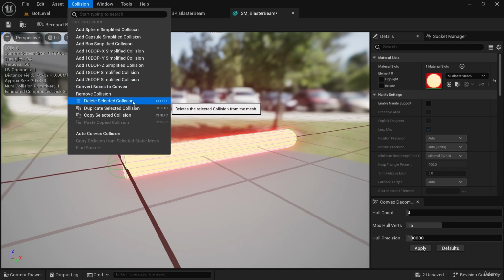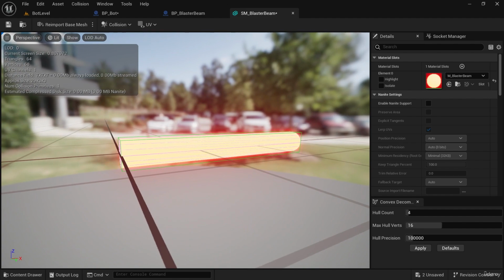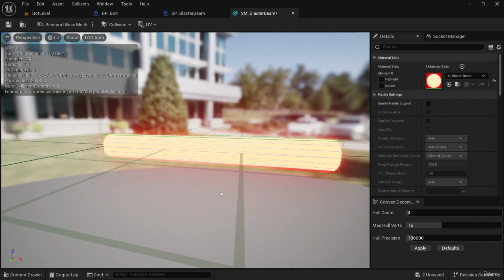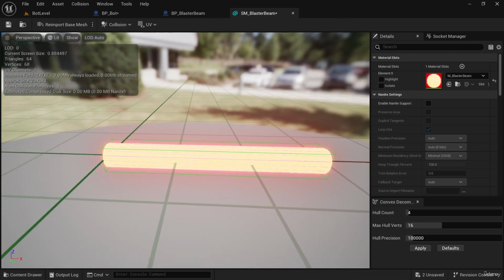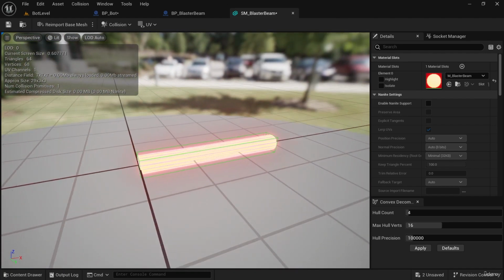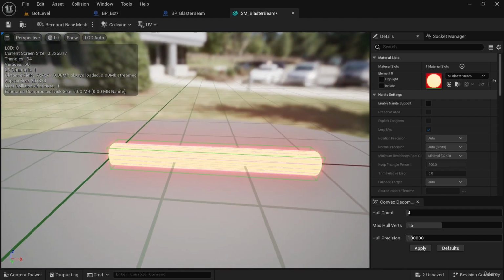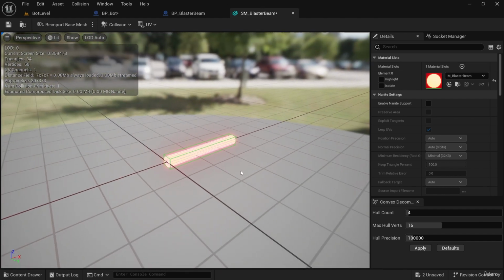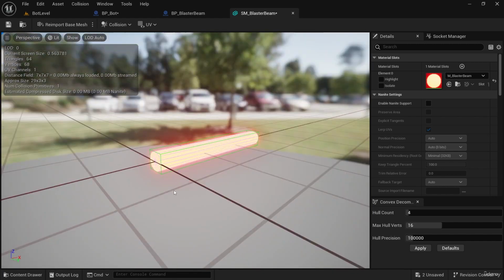If you're not selecting a current collision, you can just remove collision. That removes all simplified collision. Now, the box simplified collision is pretty nice. It doesn't stick out at the ends like the capsule does, although it sticks out at the corners, so that's also a bit of a compromise. But these collisions don't have to be exact. In the case of our blaster beam, it's going to be flying through the air quite quickly, so we don't really need our collision to match exactly with the cylinder. All that matters for now is that we have collision.